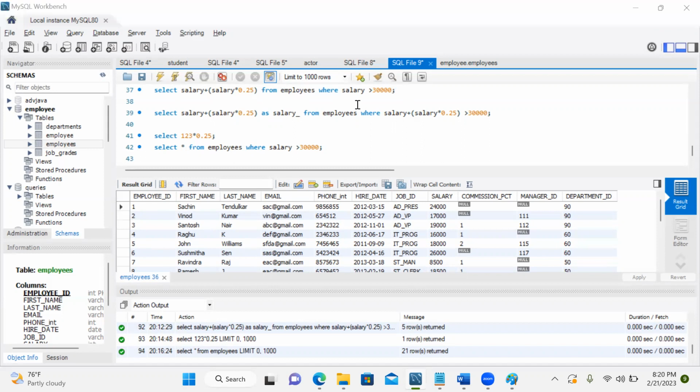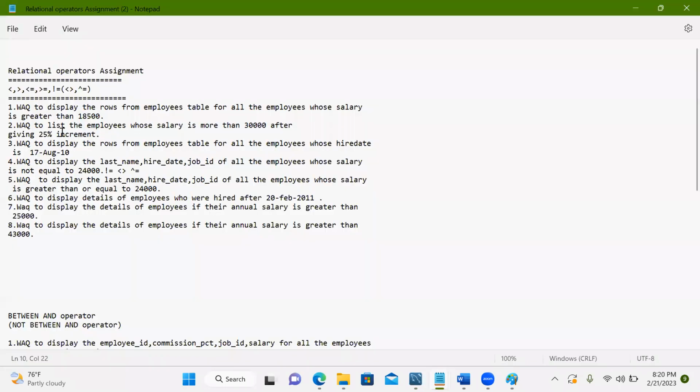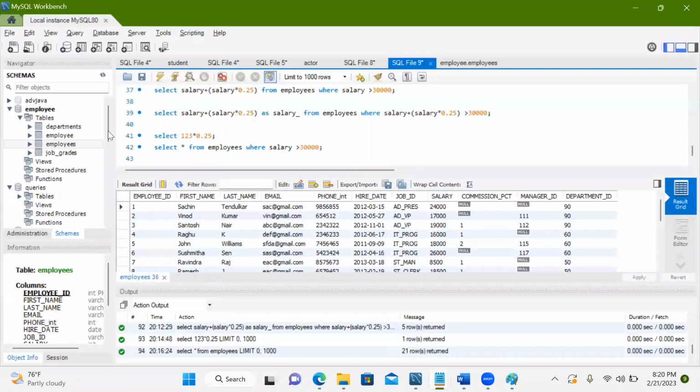What my question is here: after giving a 25% increment, I'm incrementing the salary. After incrementing, whether these people cross 30,000 or not. If these people cross 30,000, then it will print all the people who crossed 30,000. So this type of query writing is not good. It will not fetch the actual output. Okay.